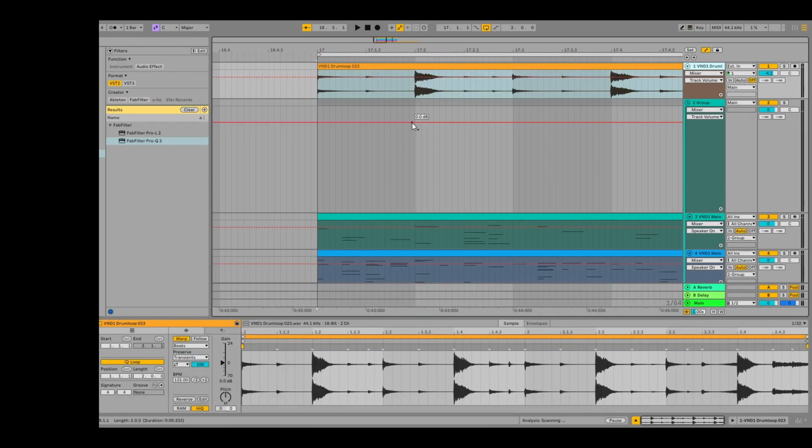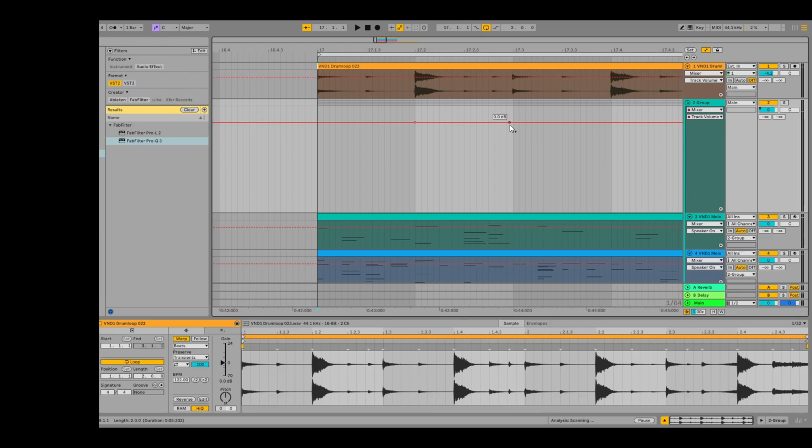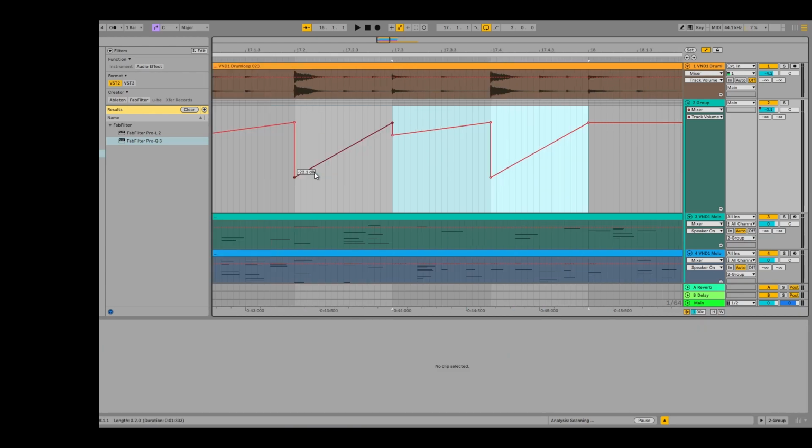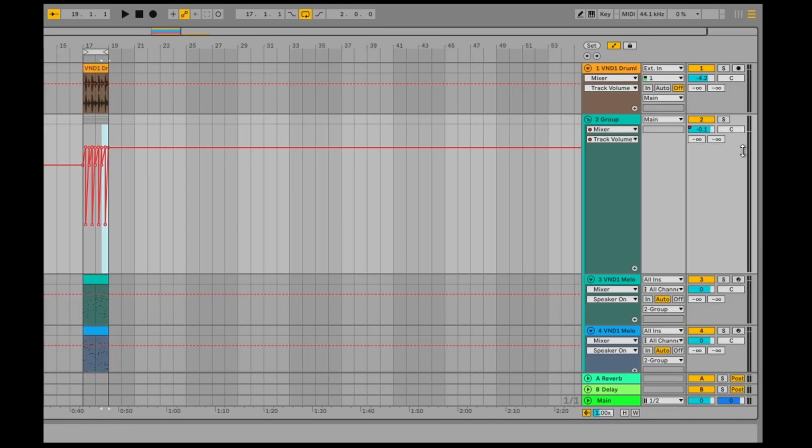So what I'm looking for is to duck whenever there are drum sounds. So let's just do that here and just a little bit here. So wherever it's louder, we duck more. So let's just do that now. I'm just going to copy that automation across. And remember, that's on the group. So now let's take a quick listen.